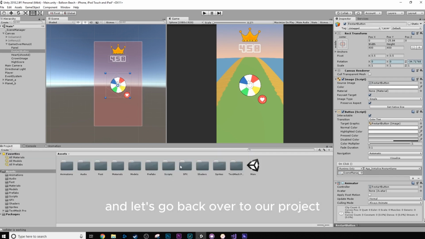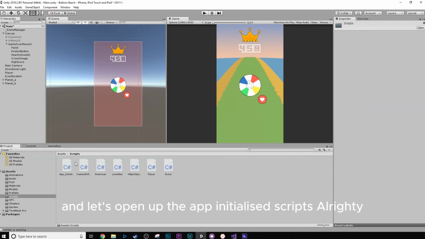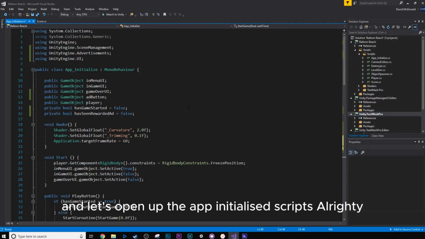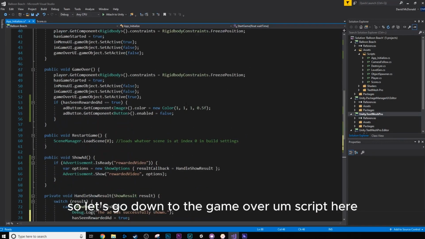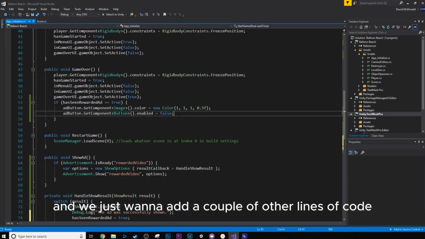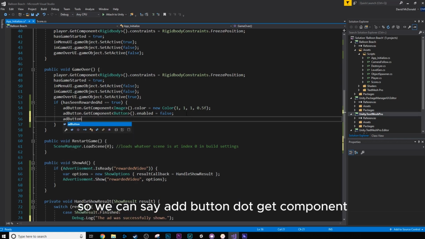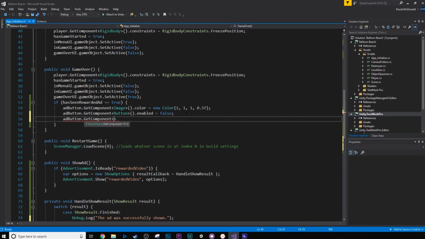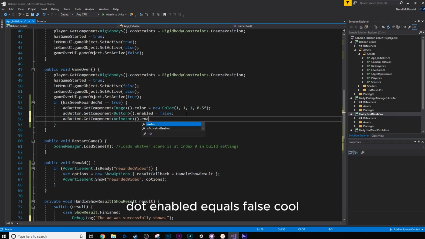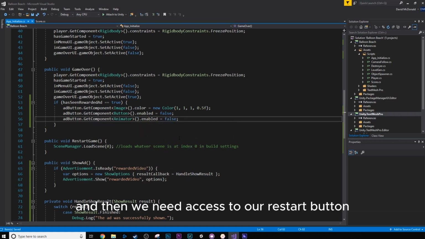And let's go back over to our project. Let's go to our script and open up the app initialize script. Alrighty, so let's go down to the Game Over script here, and we just want to add a couple of other lines of code to adjust our ad button. So we can say ad button dot get component animator dot enabled equals false. Cool, and then we need access to our restart button.